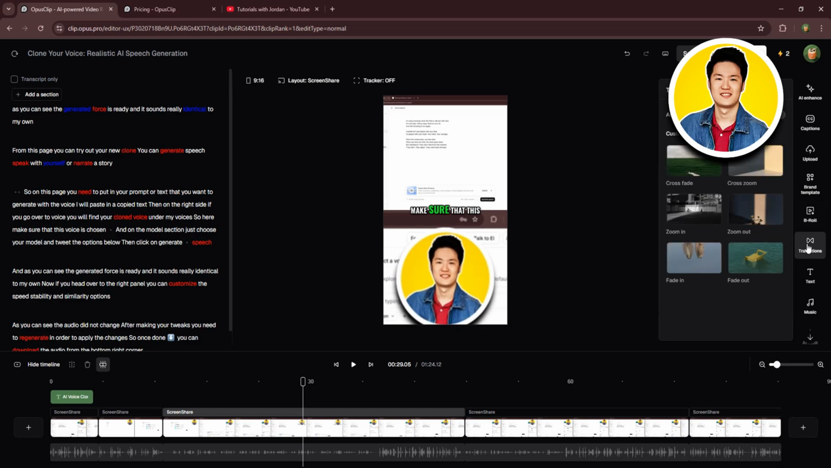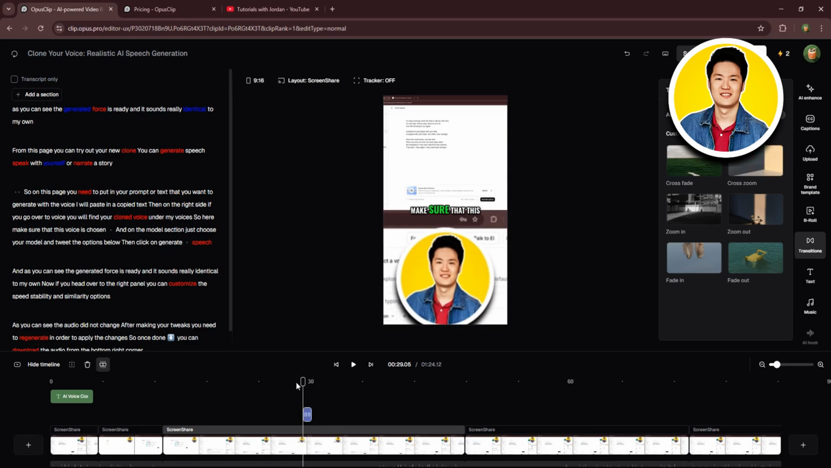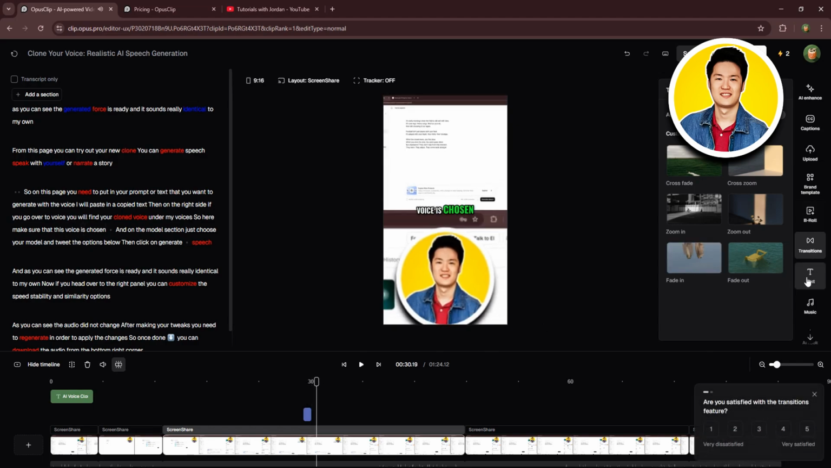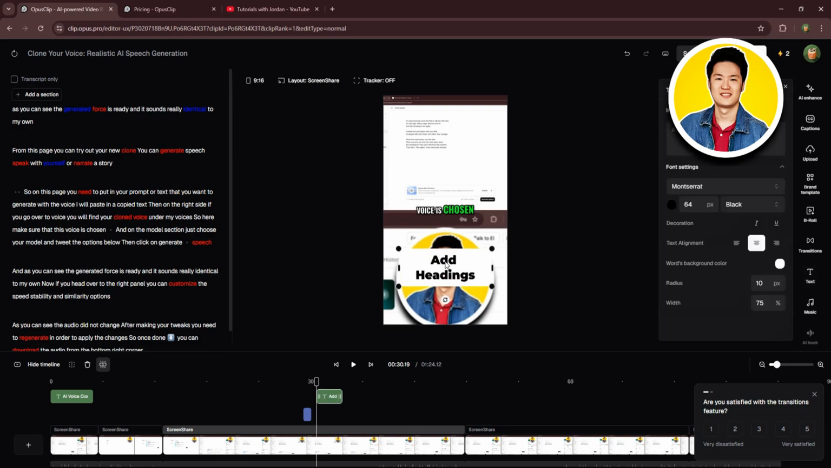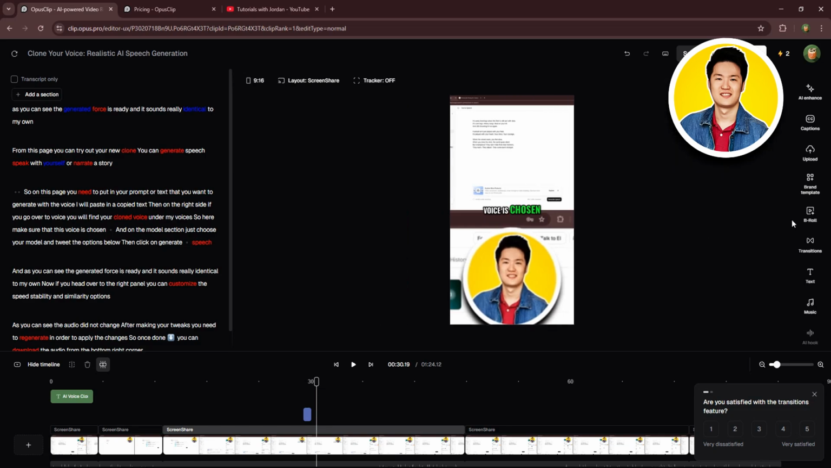Then we have the options for transitions. You can choose any of these options to add to your short clips. And if you select them, they will be added on the timeline just like this. And you can check out each one by playing the video. After that, there's text. You can click on Add Text and a text box will be added onto your clip. You can then customize it according to your needs.